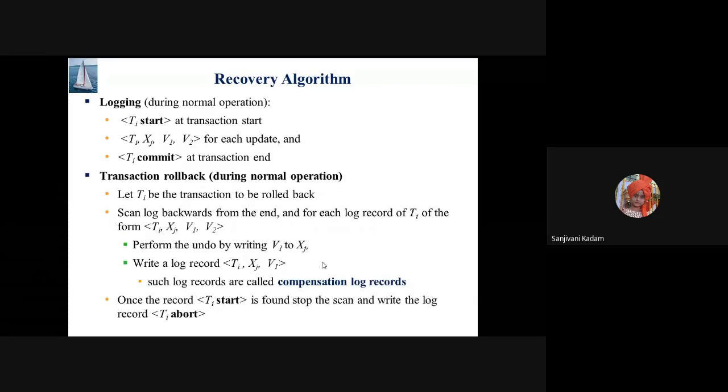So for this purpose, we need to undo the changes. Undo means that we have to write the old value, so we write V1 to Vj. Whenever this change is done, it also adds a log entry. This acts as a compensating log record. Compensate means that previously we had taken some action, and to correct that action, we take some equivalent other action. So this is called a compensation log record.